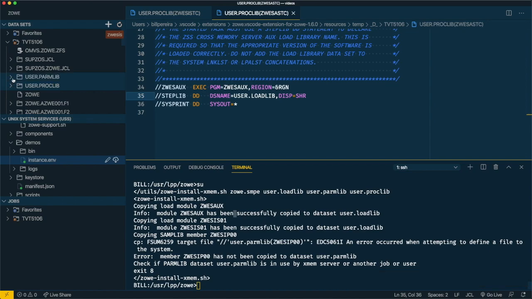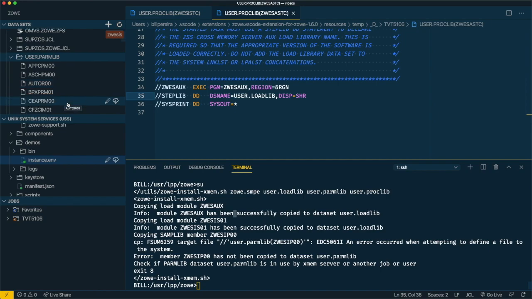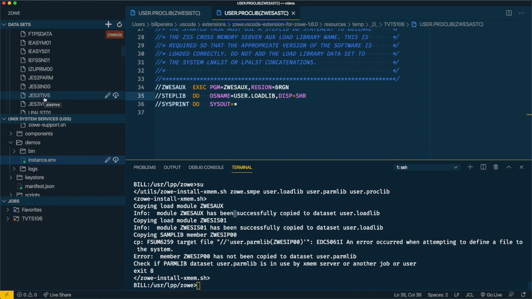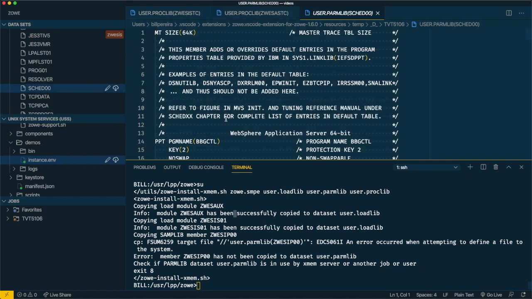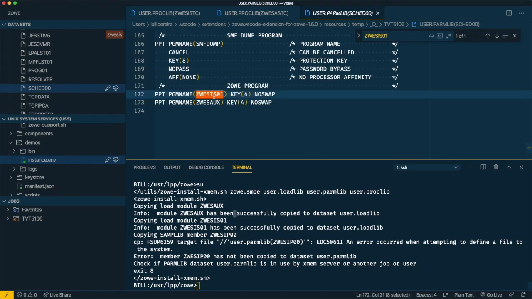Still on the PARMLIB, let's take a look at our SCHED member. I probably already have the updates we need here, as I had another version of Zowe installed before, but let's take a look to confirm that. So on SCHED, if I go to the bottom of this file, let's see if there is. Okay, yeah, I already have our program names, our PPT entries for Zowe C01 and for the Zowe auxiliary task.